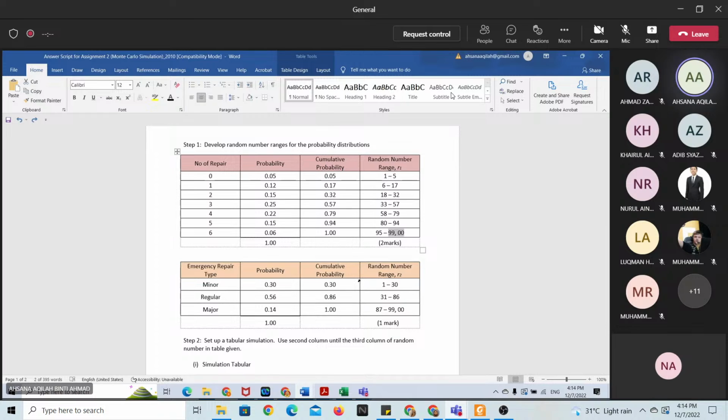Step 1: develop the random number range for the probability distributions. So here we base it on the range: R1 for simulation 1, R2 for simulation 2.